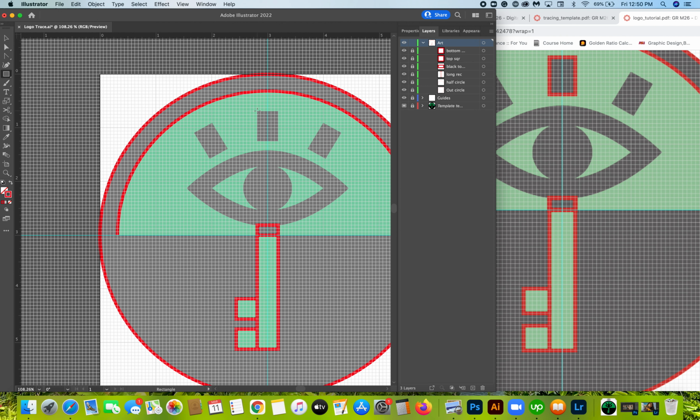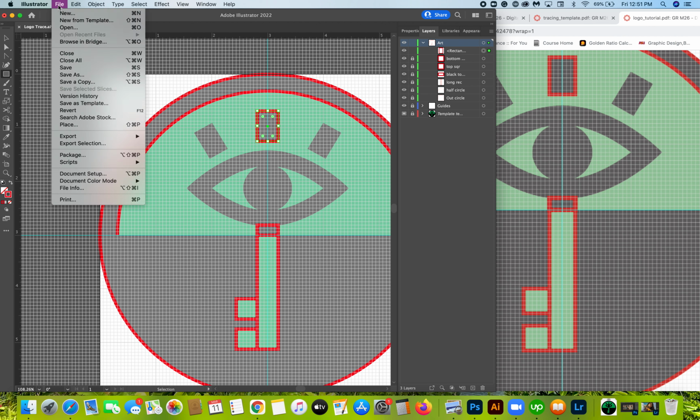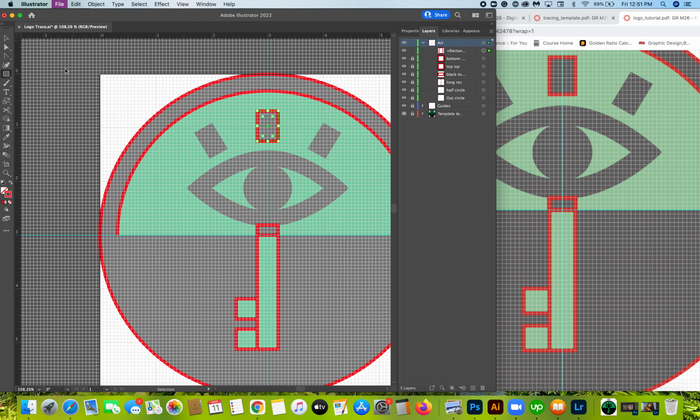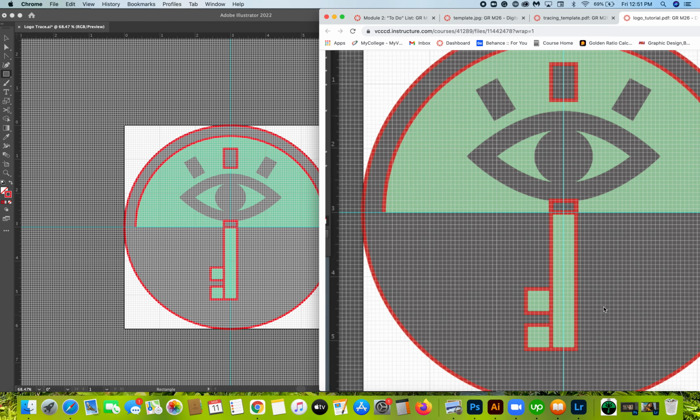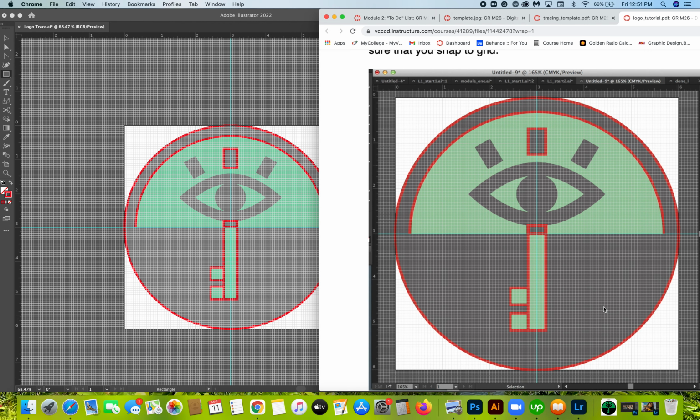Grab our rectangle and just drag it. And we can see it's lining up perfectly on that center line. And save. They're referring to these as the eyelashes for the eye. So I'm going to call this the center lash. And lock it up. It's looking good so far.